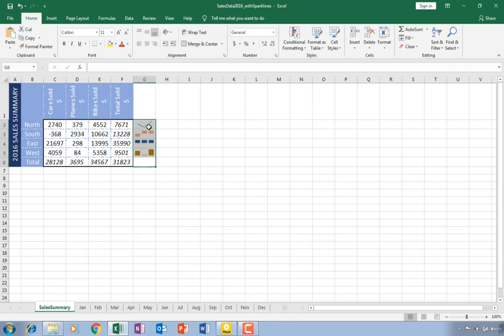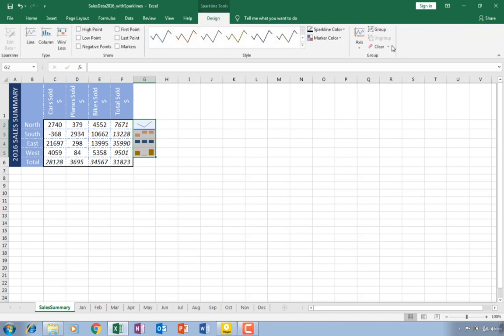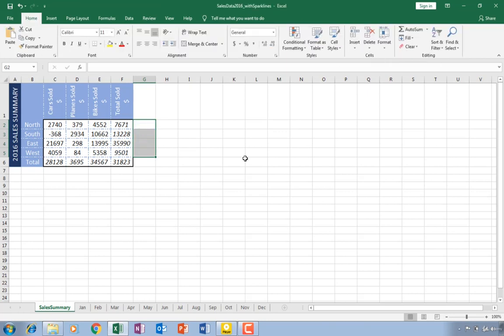So the first thing I'm going to do is delete these ones, and this is the first lesson. I'm going to click on here, select the first Sparkline, press the shift key, go to Design, Clear, and Clear Selected Sparklines. I'm going to teach you how to apply Sparklines, but that is the first lesson if you want to know how to remove Sparklines within your Excel worksheet.